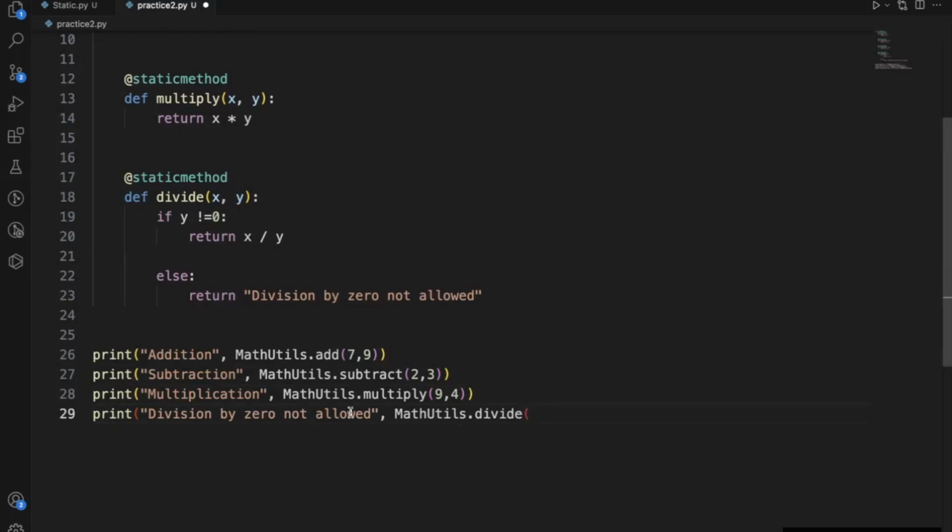Division by, no, I don't want to write this division by 0, not allowed. Simply write division. And MathUtils.divide and give me two values. Let's give 30, divided by 3. Okay, so it's done.